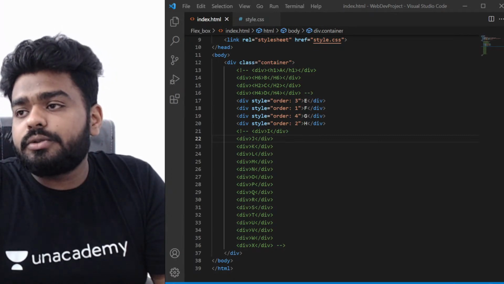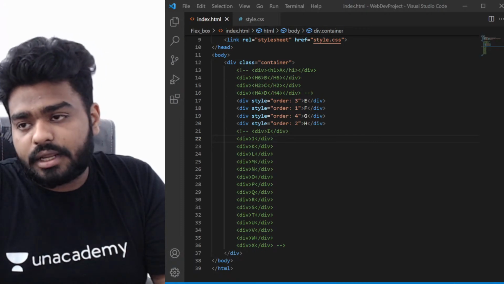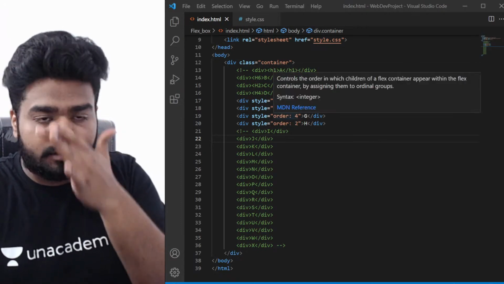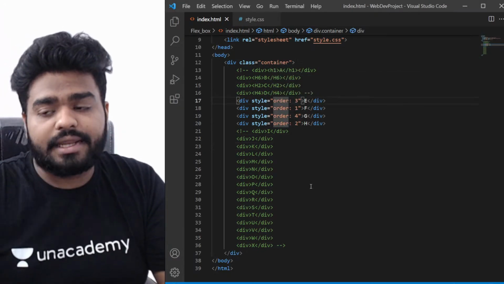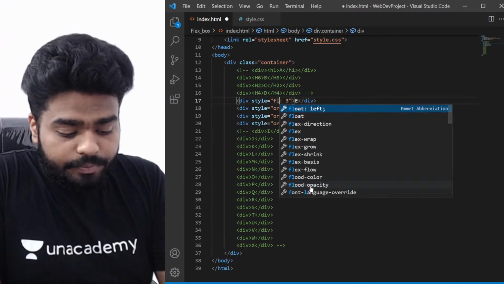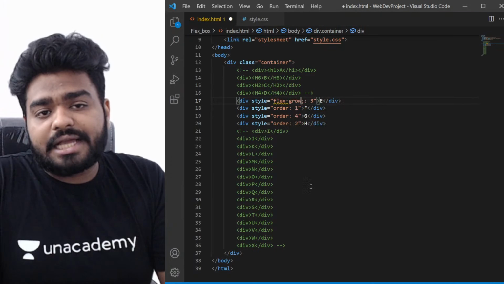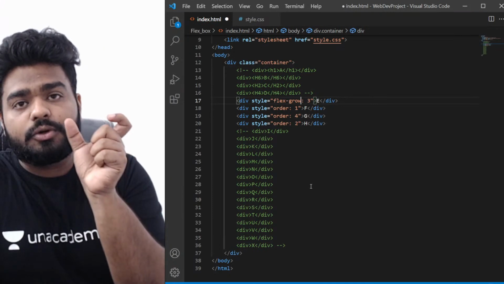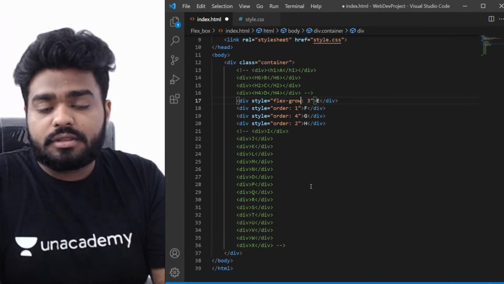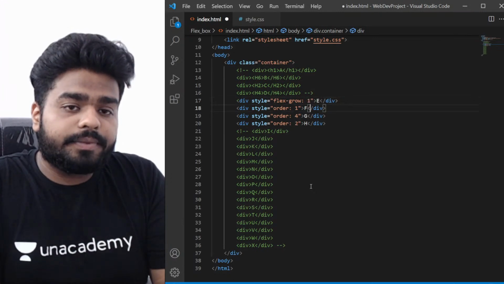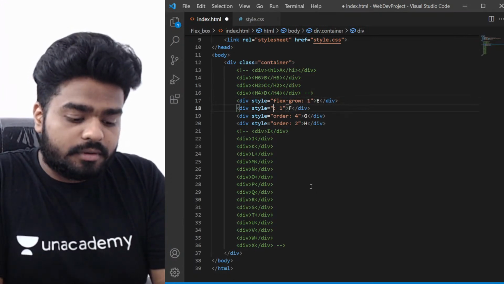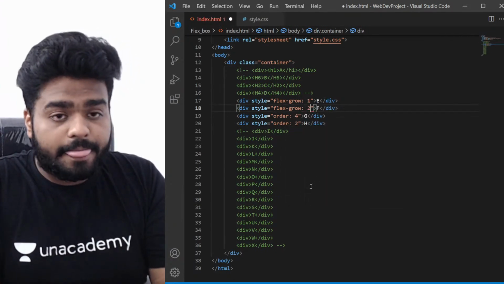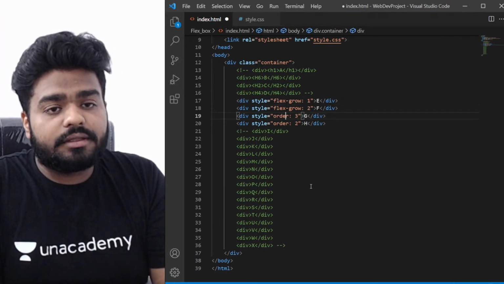Next, we have understood order. So next what we are going to understand is flex grow. Here I'm not going to write order. Instead, I'm going to write flex grow. So let's have a look. What is flex grow? If you can imagine, the name itself is saying flex grow. That means how much the box will grow, right? Suppose I'm giving here 1, and this one I'm giving 2. This one I'll give 3.